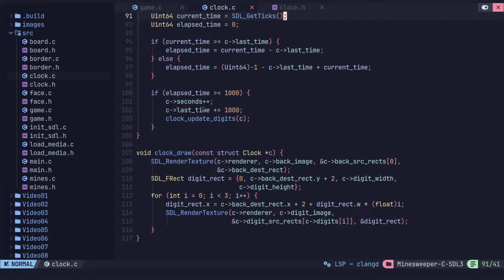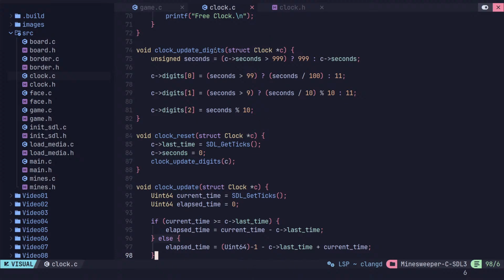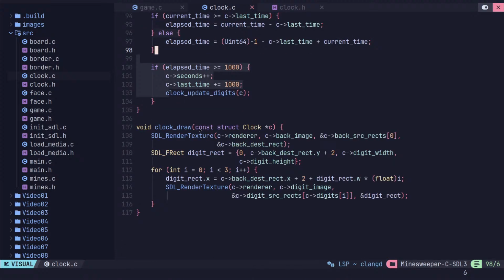If it has, we're going to bump the seconds. We're going to add 1,000 onto our last time, so we have a new last time. And we are going to call our clock update digits again, this one up here, that resets those digits. We've also changed it in this clock draw right here. This used to be a 0, but now we can use our array that has 3 different items in it, and this loop is looping through the 3 different spots. So we can say for each one of those, grab the digit that's in that position, and draw that one.